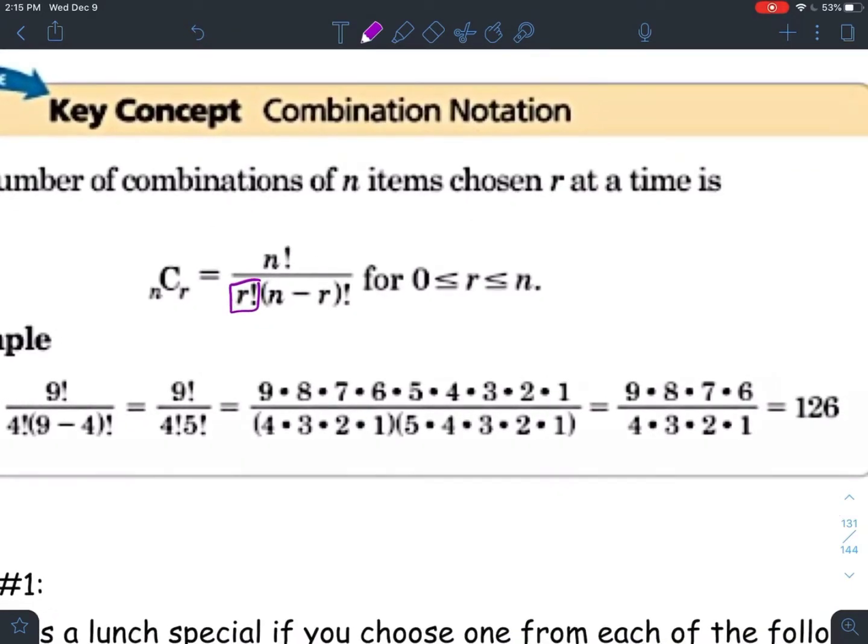And again, we just have this game of simplification. So 5, 4, 3, 2, 1 will all cancel out. And then we can take it from there and cancel out even more. So 4 times 2 gives me 8. And 3 will go into 6 2 times. So we end up with 9 times 7 times 2, which brings us to this 126.